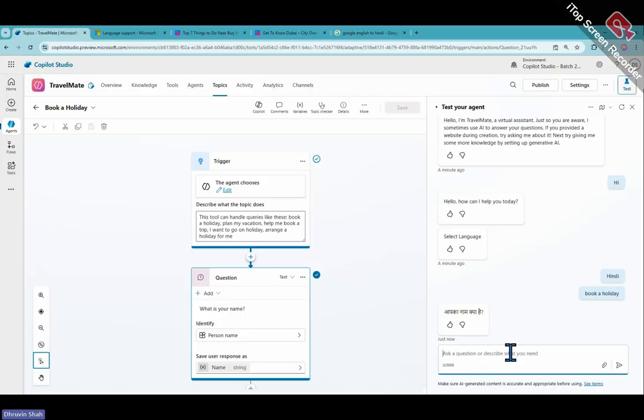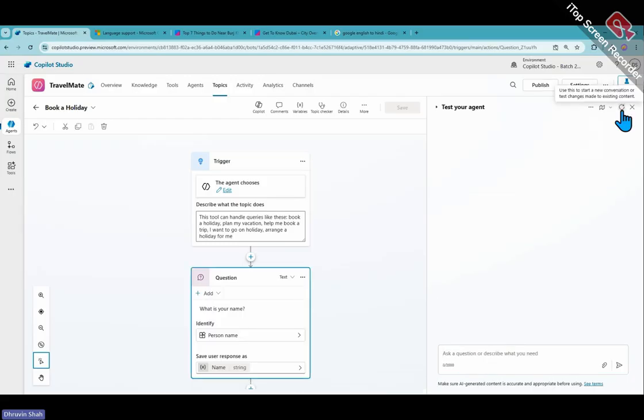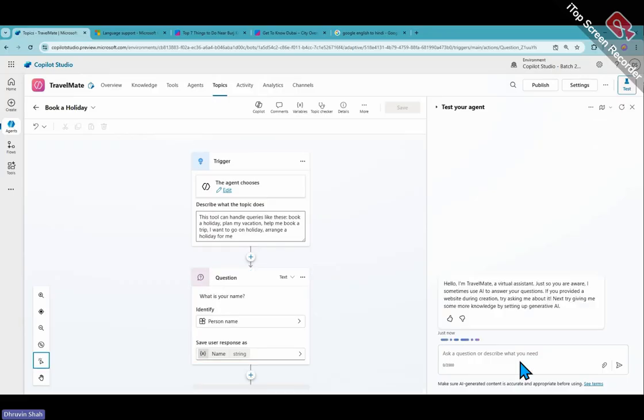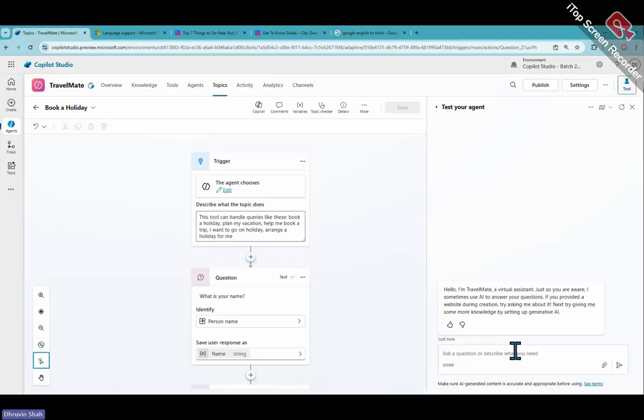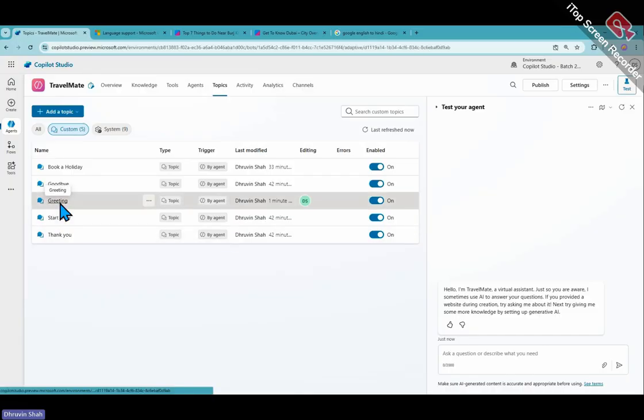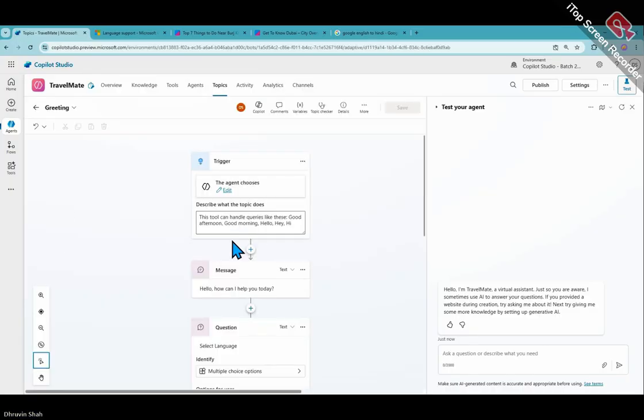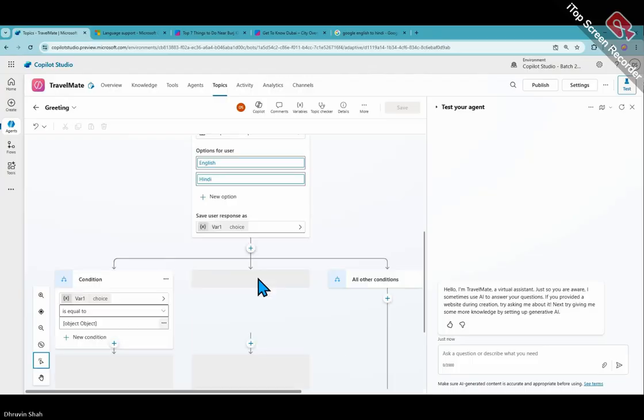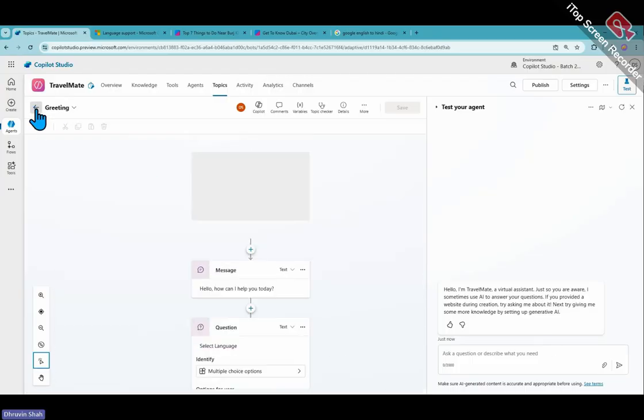Now it will convert it to Hindi, so it will always be like this. Now when I reset this and start the conversation again, probably it will ask me the question again to choose between the languages. Okay, and if you look at the different topics over here, we started with a greeting topic. This greeting is the first one, which is called when your agent is called for the first time.